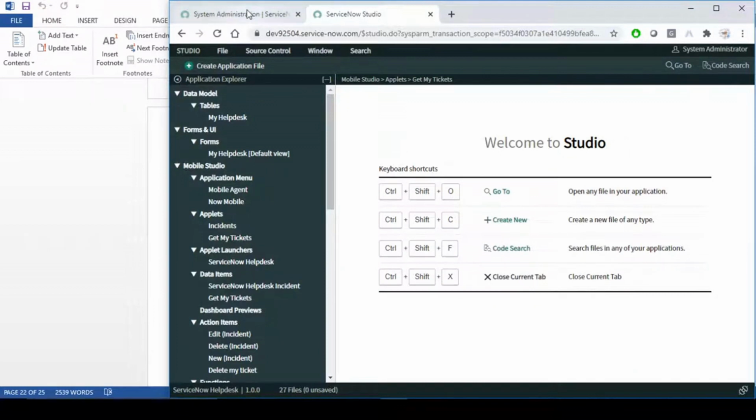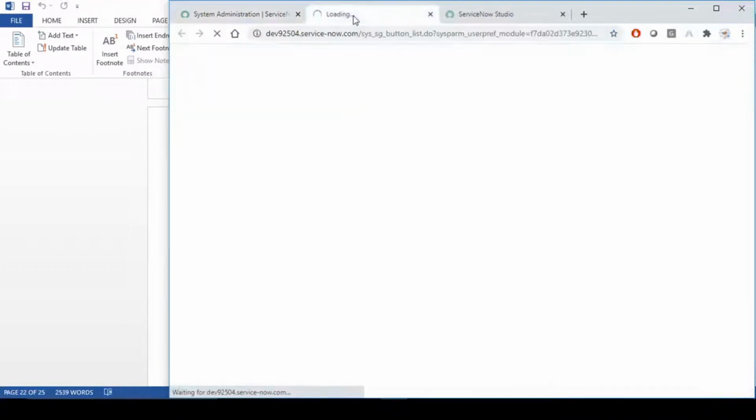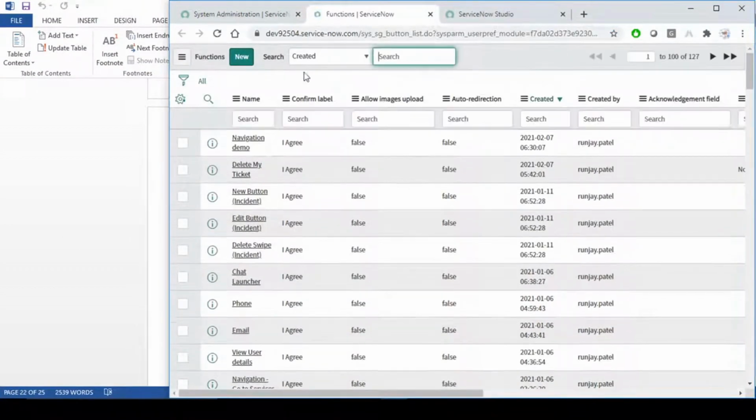Now here, if you have watched my previous video, you must be knowing that we cannot create a smart function from this application explorer. So for that we have to go to the native UI basically. So here under this system mobile, we can go for the functions, and the functions will be over here, and the new option is there to create a function.